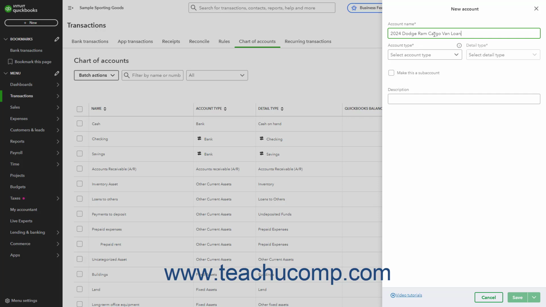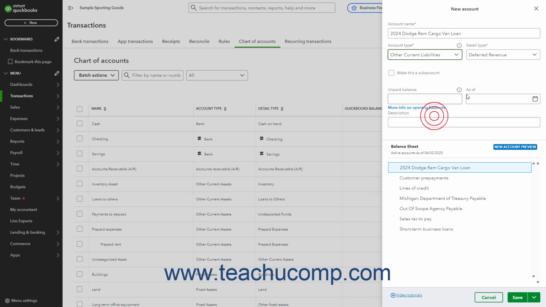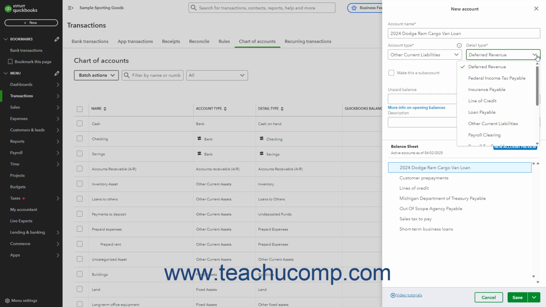To create an account to track company debts or obligations to pay within 1 year, select Other Current Liabilities from the Account Type dropdown, and then select the specific type of short-term liability from the Detail Type dropdown. This dropdown contains commonly used choices like insurance payable, line of credit, and loan payable, to name a few.